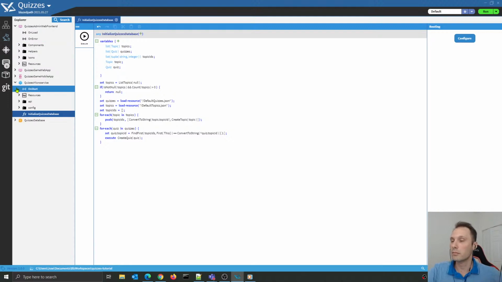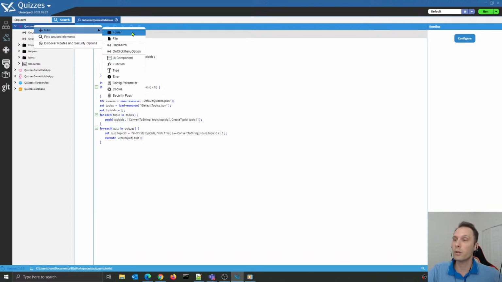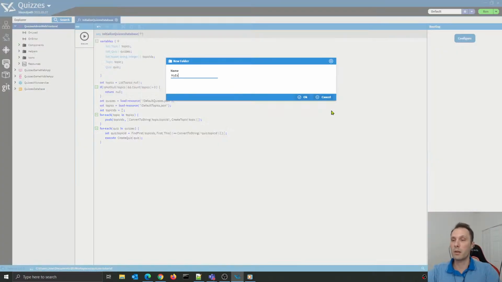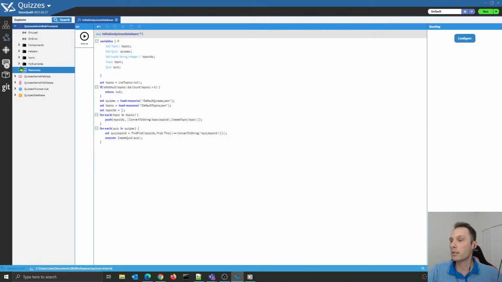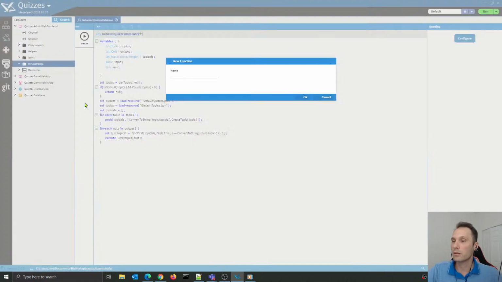So I'm going to go to the element, to the system here, and I'm going to right click and create a new folder with my examples, so I can have everything on the same spot. And I'm going to create a new function.